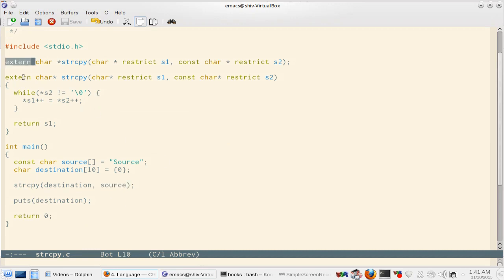Now why this is extern is because strcpy is a library function and the specification imposes a restriction on library functions of C that they should be extern. Their storage class should be extern. That's why I have made them extern.